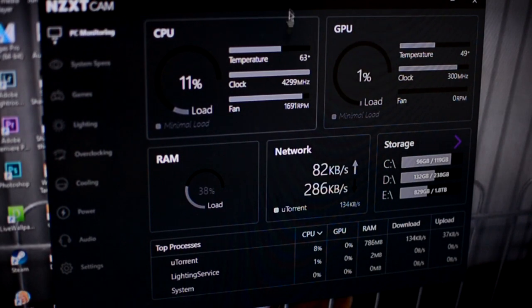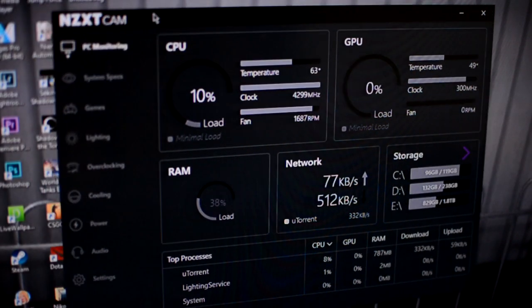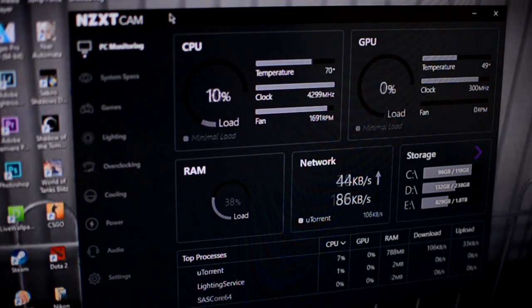Now, NZXT is a case manufacturer and makes other peripherals for your computer. I was planning to build my computer with an NZXT case, however, it's kind of expensive here, so I opted for the Deepcool case. Anyways, I digress. Let's get back to the video.